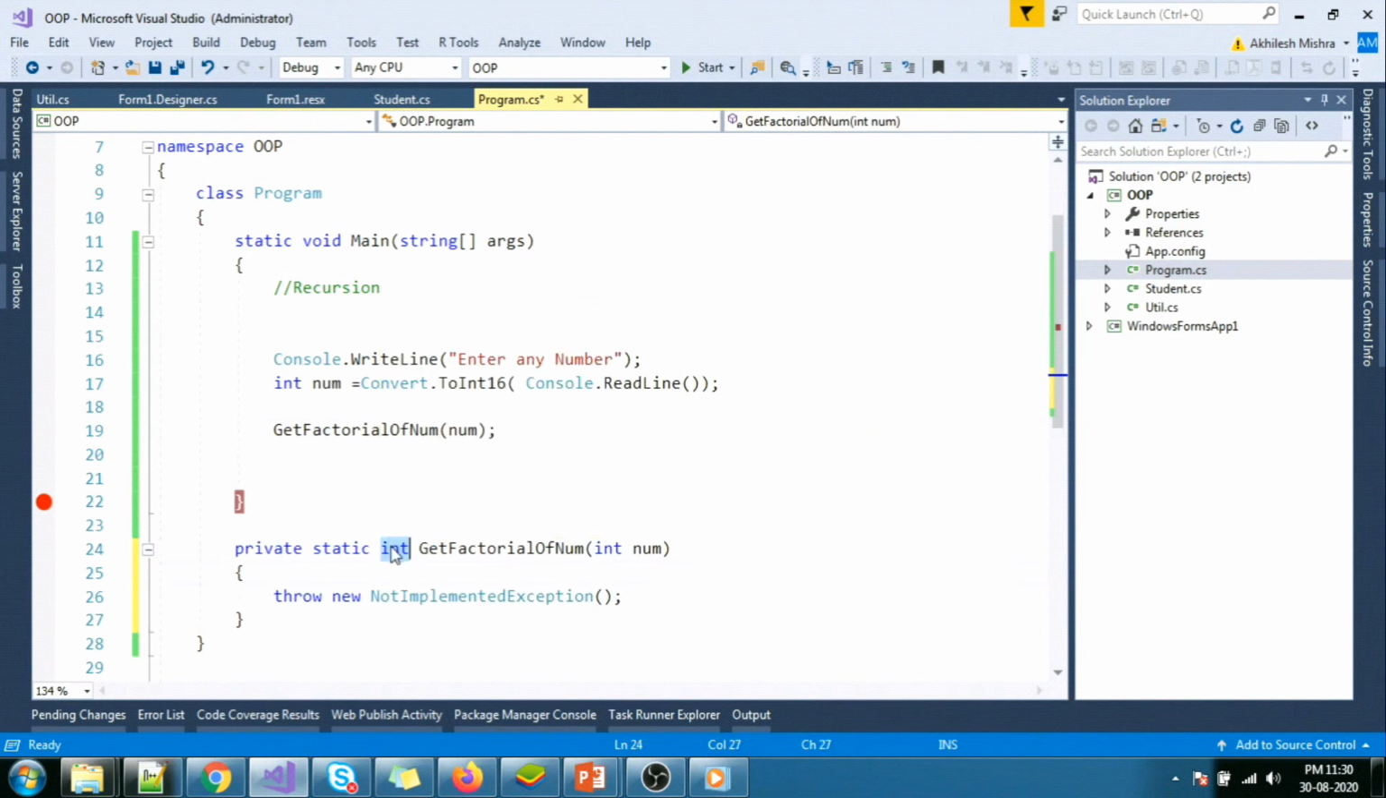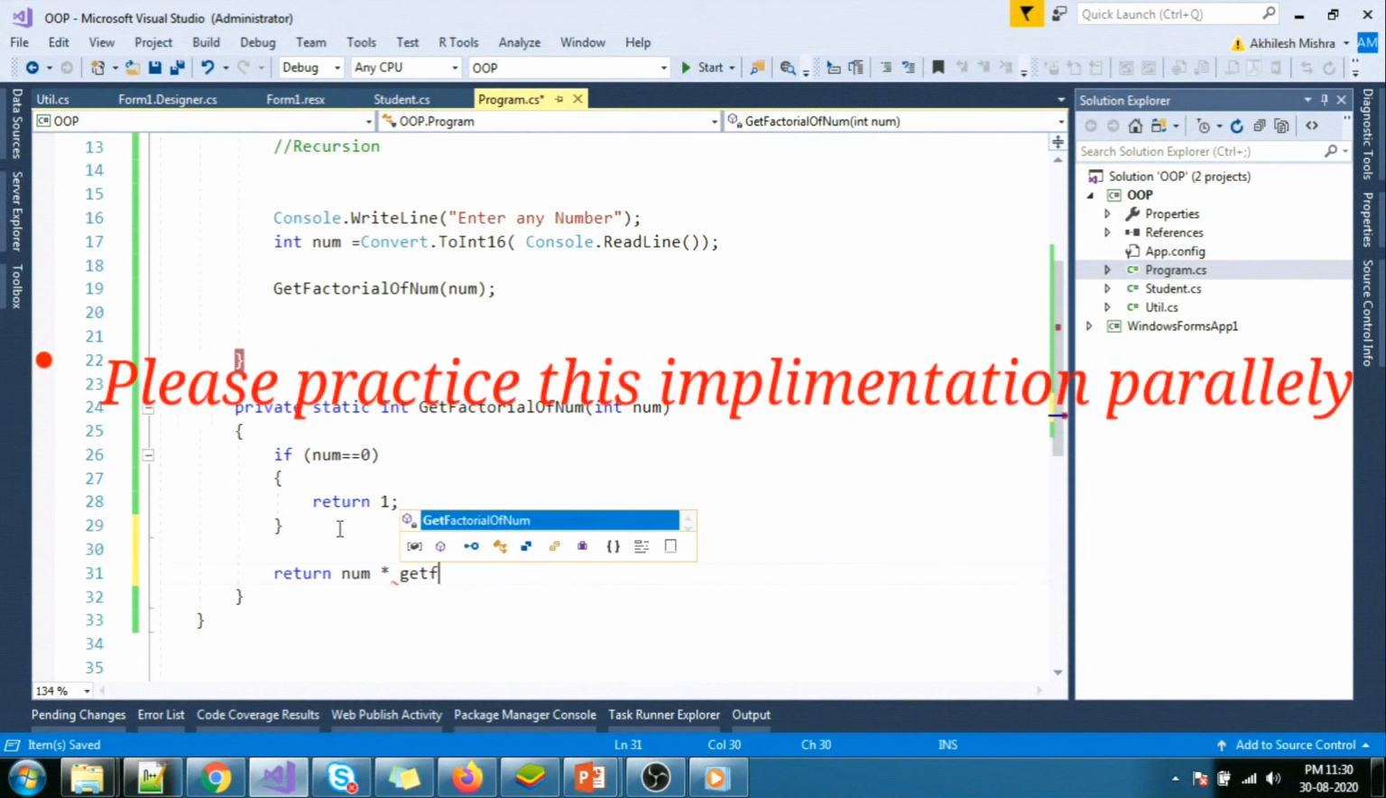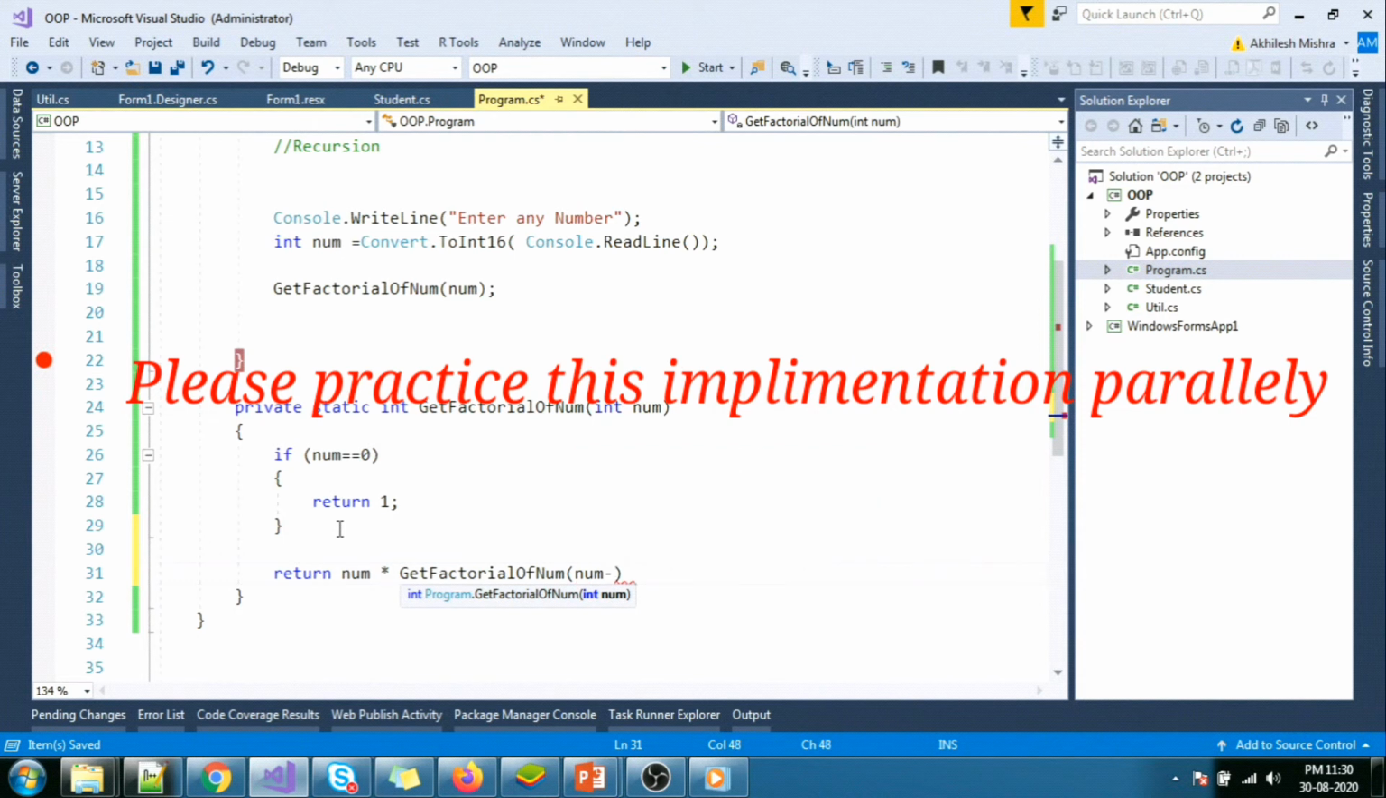I want to make the return type as int, and here I'll just use if num is equal to 0, then return 1, because factorial of 0 is 1. And here finally I want to return num times GetFactorial of num minus 1.